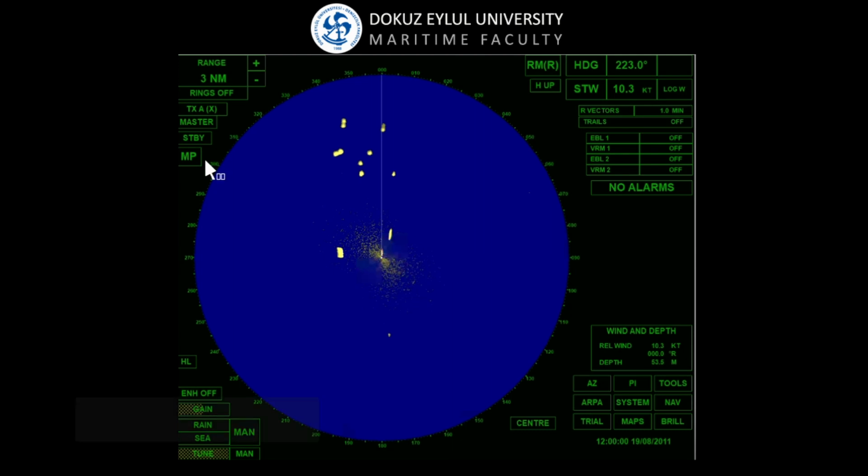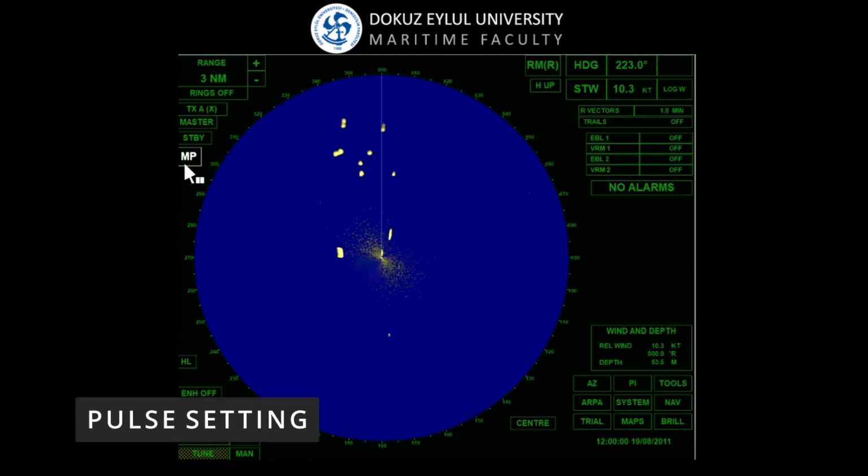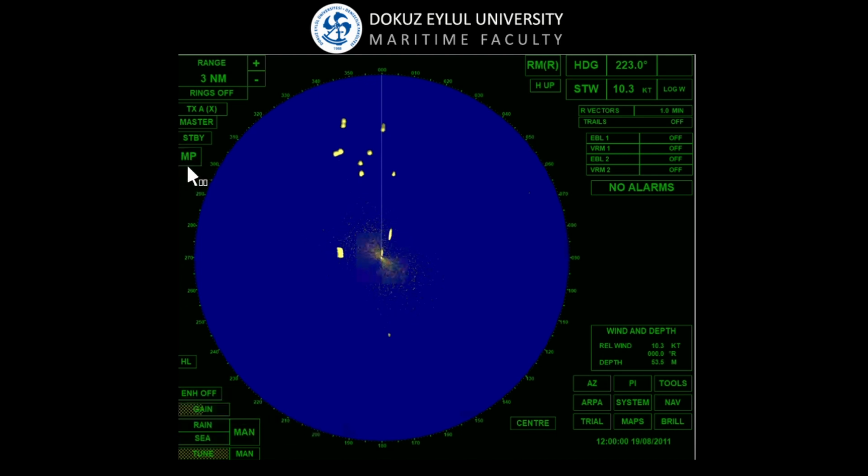We can adjust the pulse from the section on the left side of the screen. There are three settings in this section: medium pulse, long pulse, and short pulse. Before we talk about this, we should first talk about the definition of signal to noise ratio, SNR. SNR is the standard measure of a radar's ability to detect a given target at a given range from the radar.